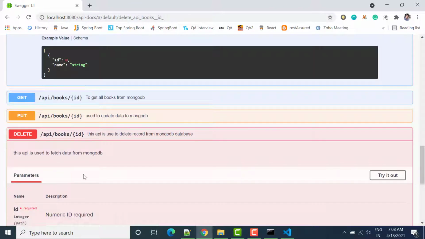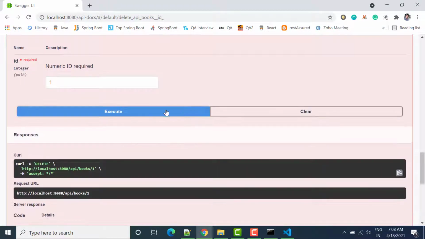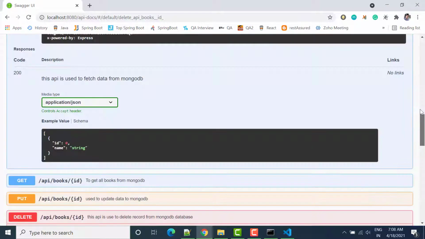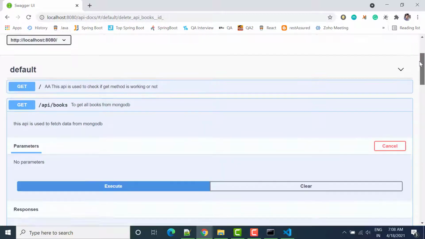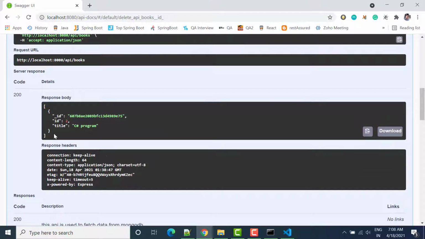So let's say I will try the delete here. Let's delete number 1. Click execute. So it is executed, the book is deleted. Now if I go to the first service and click execute again, let's see. Now we have only one record available.